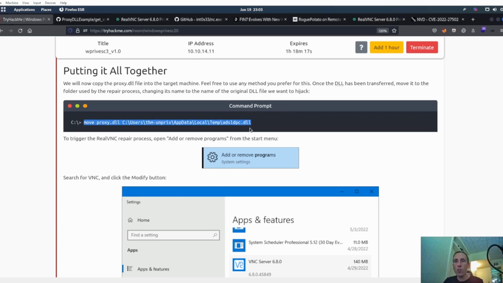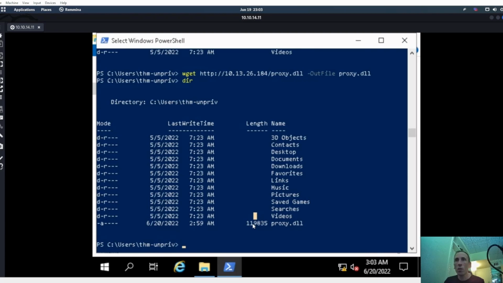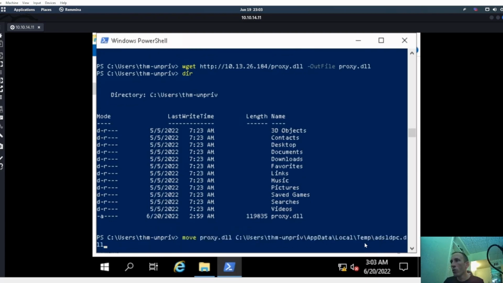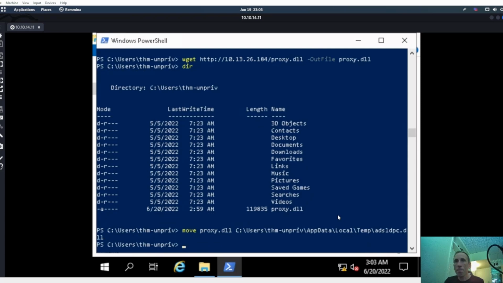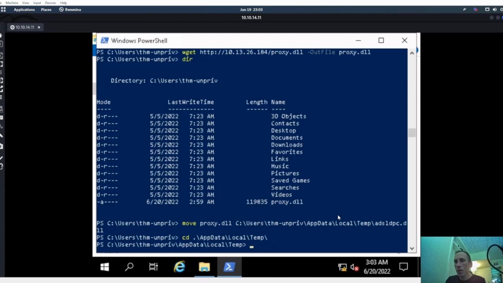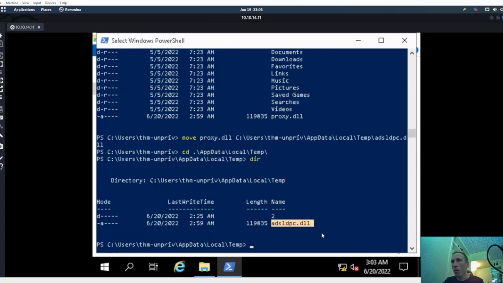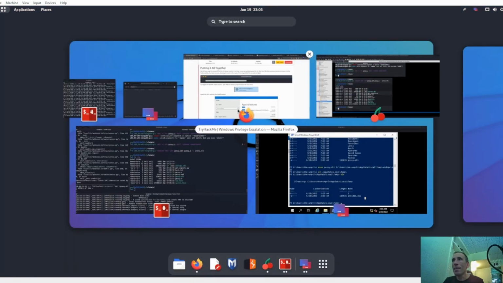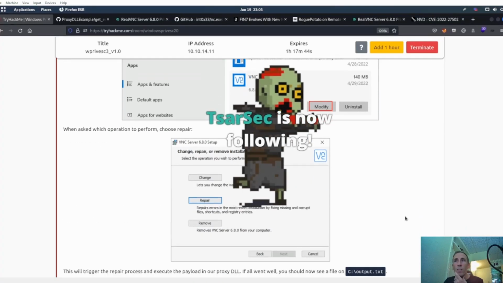So like I said, we're just going to do a whoami first. This is our proof of concept. Let's go ahead and move that proxy DLL over, call it ADSLDPC.dll, and move it to our local temp directory. So that should be there now. We should be in AppData Local Temp. We can cd into AppData Local Temp dir, and we can see that we have that right there, ADSLDPC.dll. Now we should just have to restart the service.